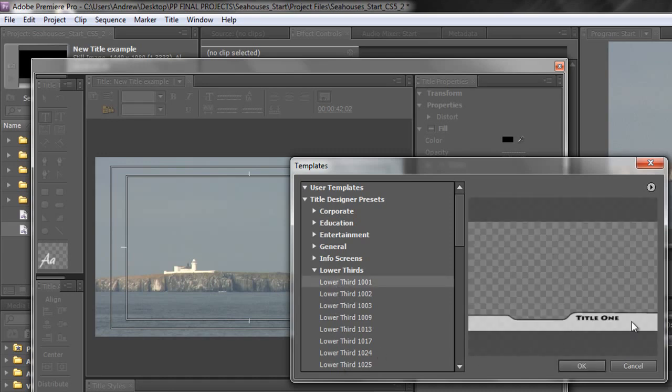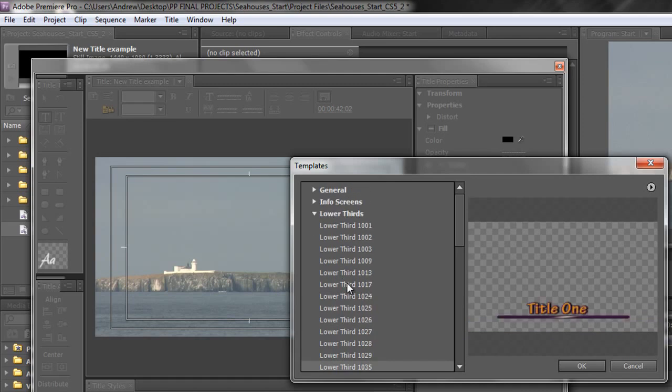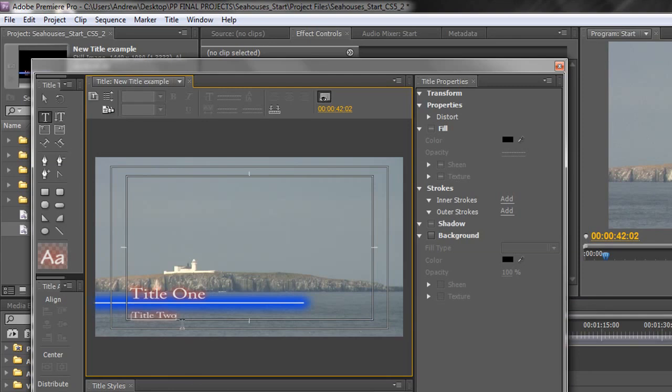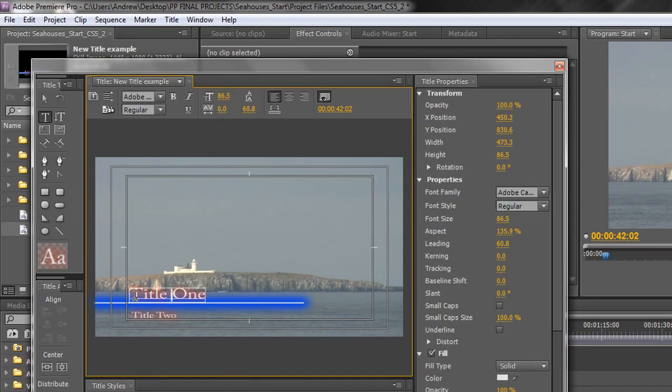can check any one of these and edit the text. If you want to scroll through them, simply use your up and down arrows to go through until you find one that you like. And when you find one that you like, say that one there, you can click OK and in it comes. But you can still get in there and change it. So I can change title 1 to Lighthouse, and I can change title 2 and get in there and change it to Sea Houses. And I can even change these shapes. We're going to look at shapes and things in the next tutorial.